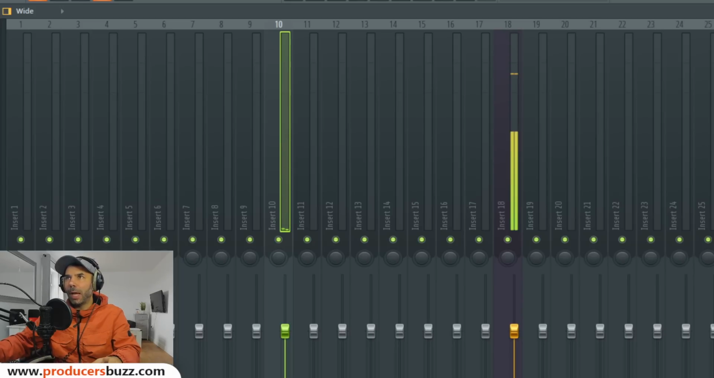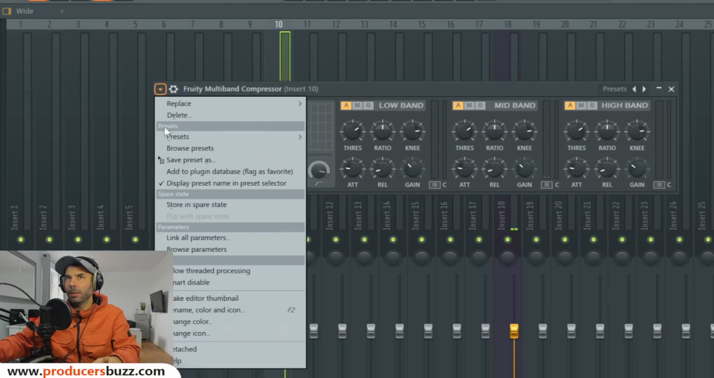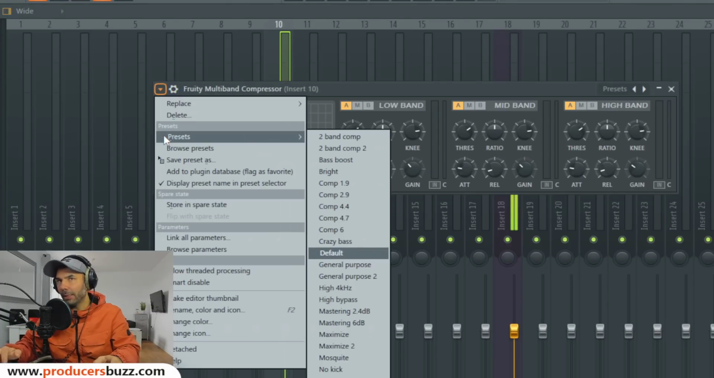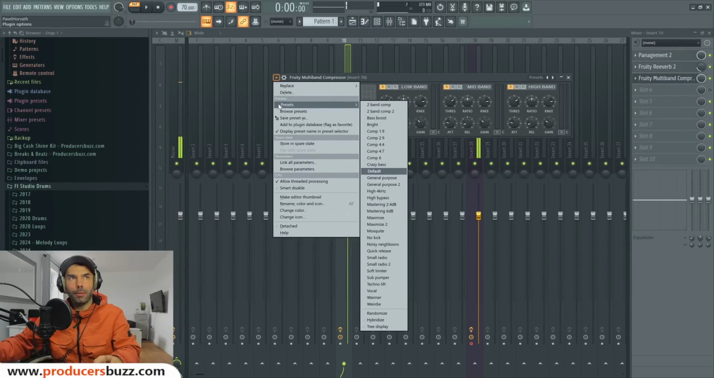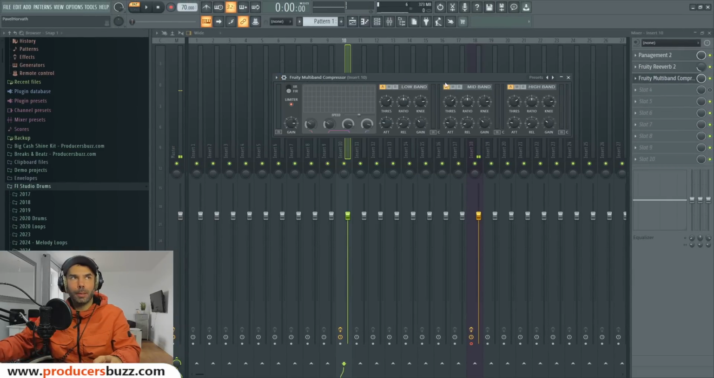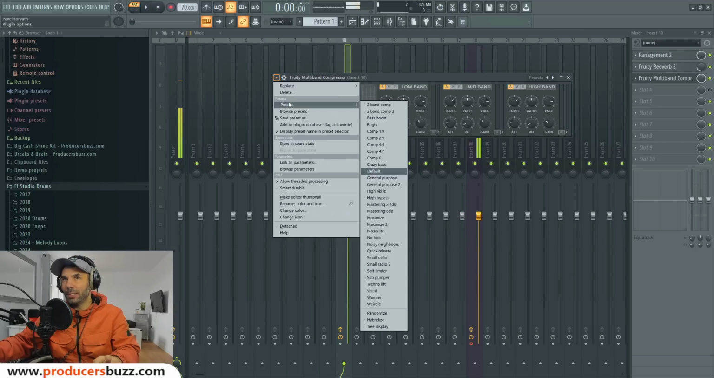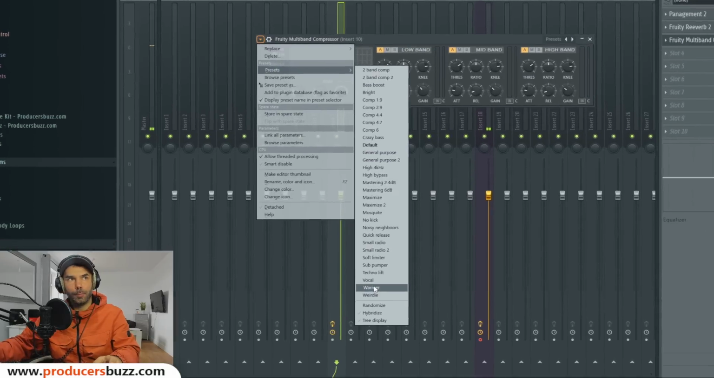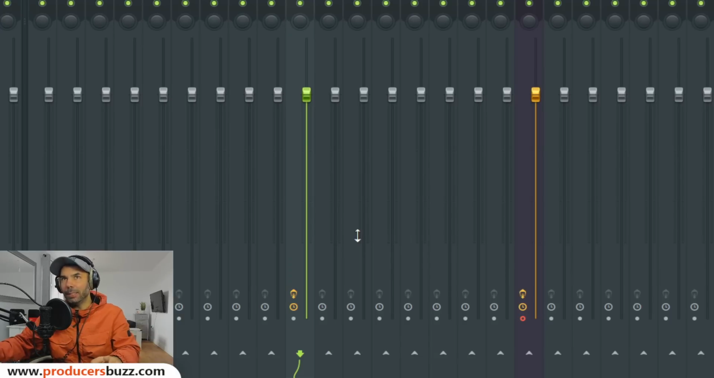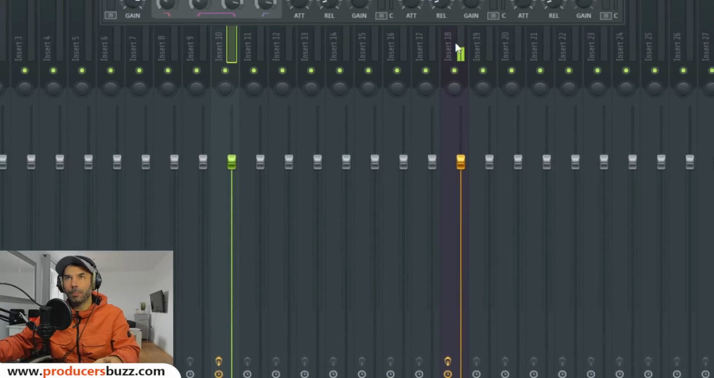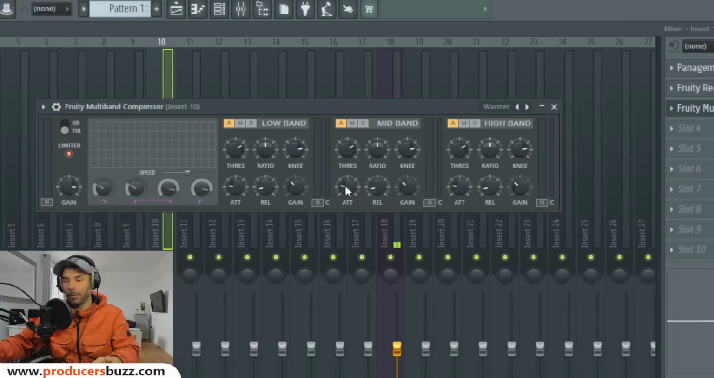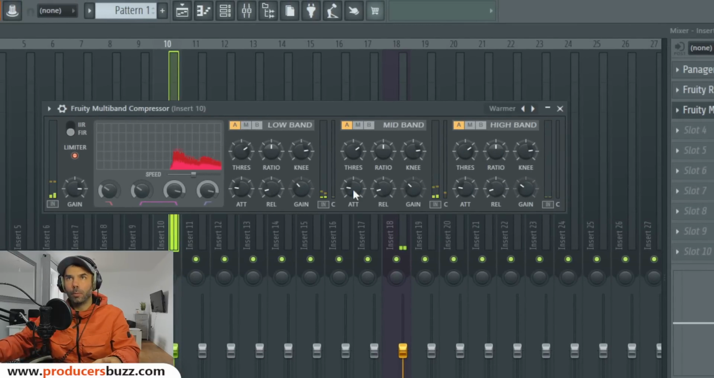And then we're going to add Fruity Multiband Compressor on the side here. We're going to select a preset. As you can see, we're going to select the preset Warmer. We're going to make the piano warmer. And this is going to turn the piano to sound like this. So let's have a quick listen. And then if you want to make it softer, you take down the gain on the low band.